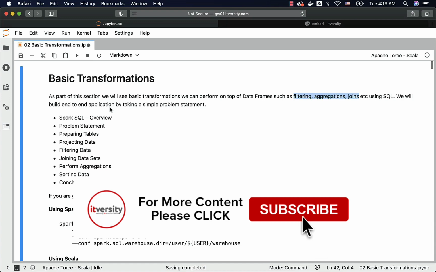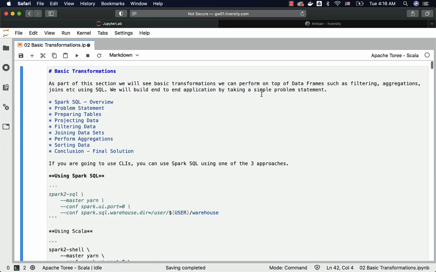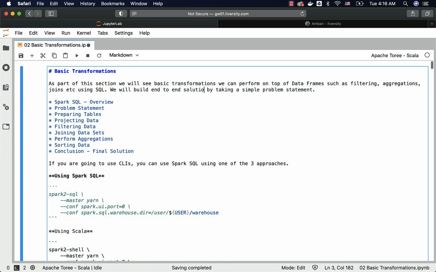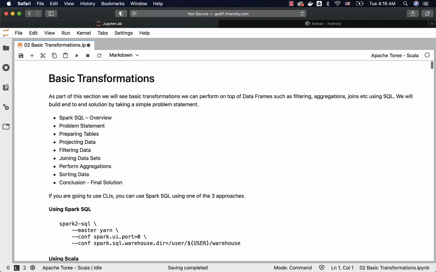Application is a bit big word. We can actually say solution rather than saying application. So let me change it to solution here. So we'll build an end-to-end solution by taking a simple problem statement.